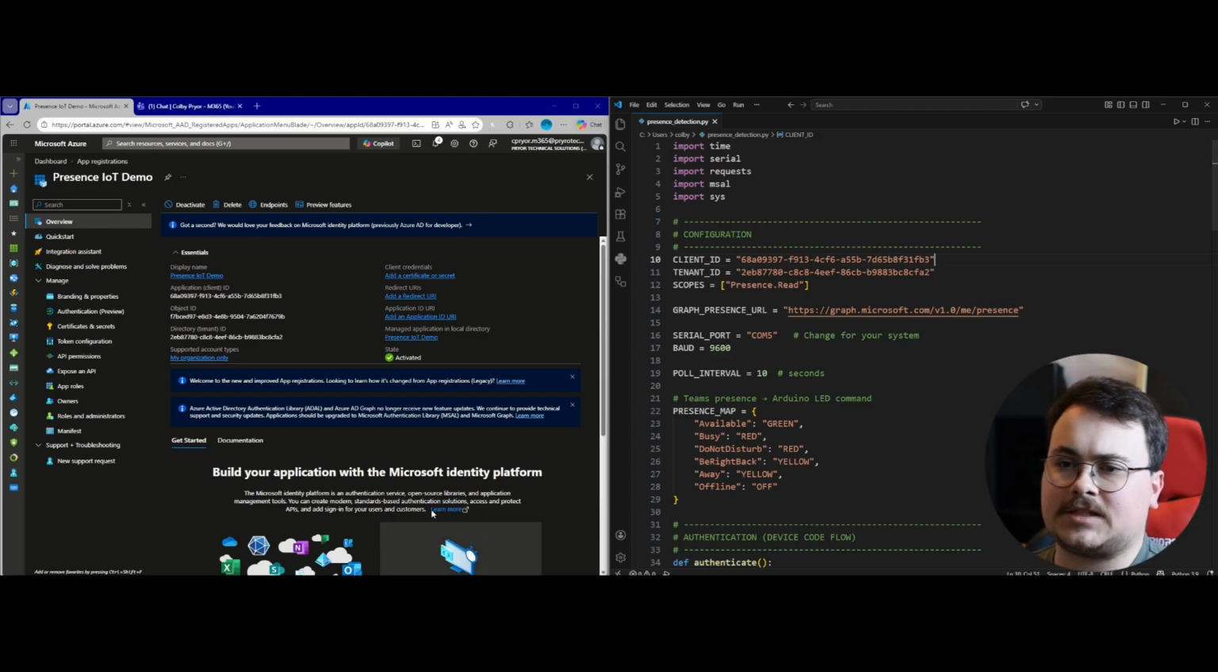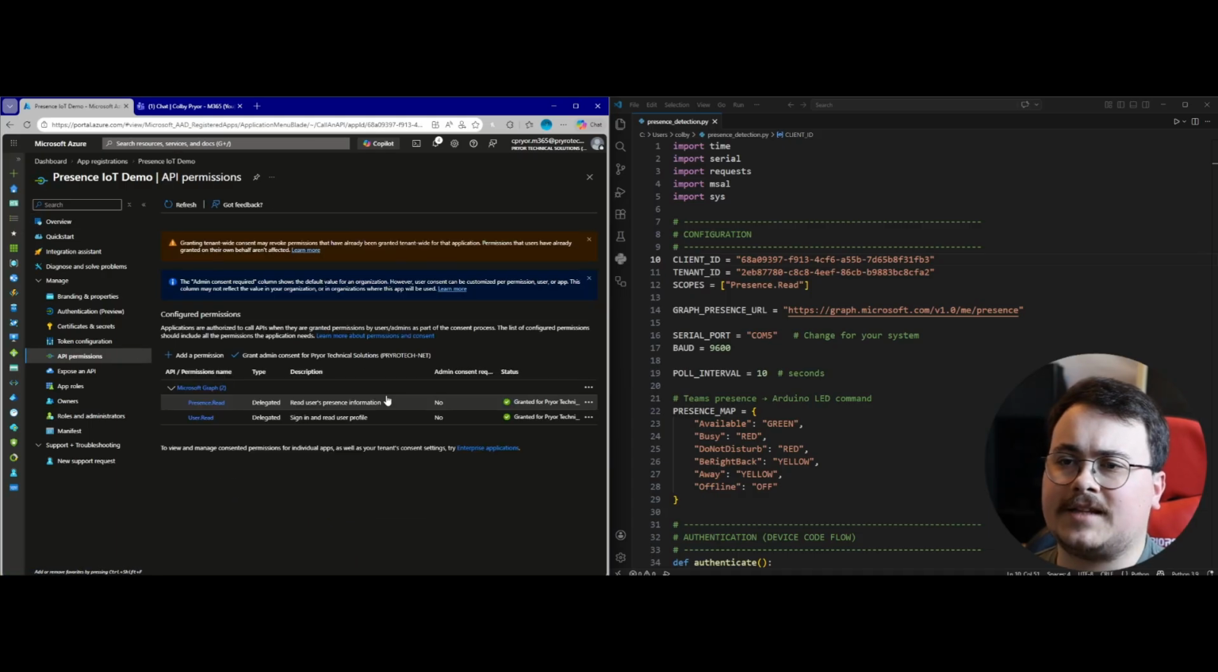In this case, I'm going to go over here and show you how everything works. All I did is create an app registration called Presence IoT Demo. In here, if you go into the API permissions, all I did is add the Presence.Read and User.Read permissions. Pretty self-explanatory. The Presence.Read permission is actually going to read our status and how we are in terms of Microsoft Teams. So it's going to check our status and see if we're available.